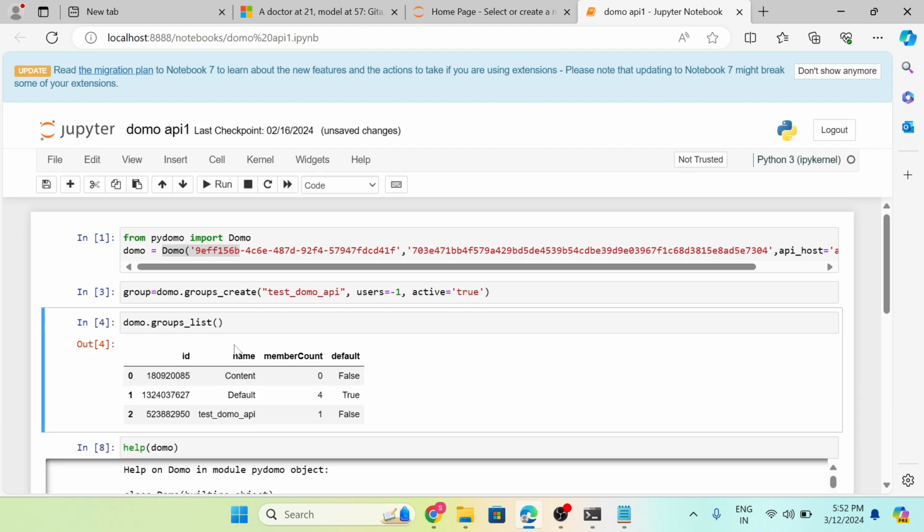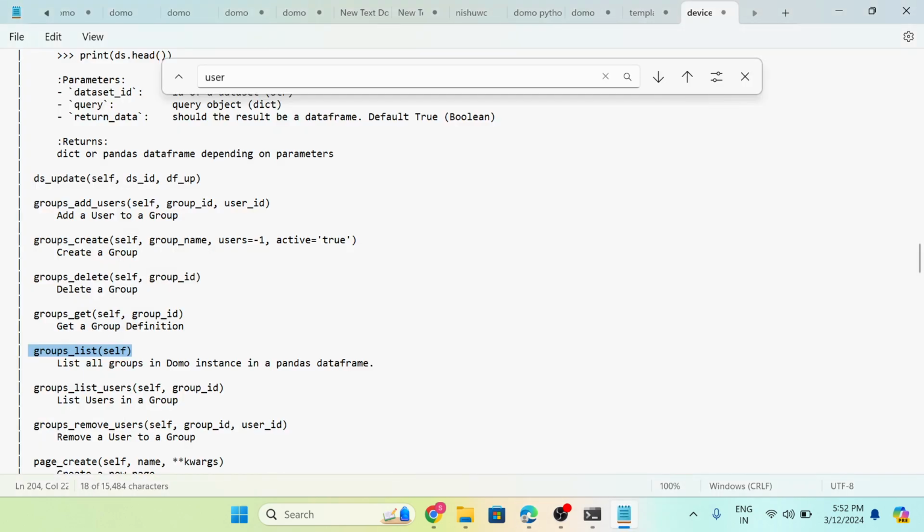It is running because it is fetching. Now we can see we have 3 groups: content, default, and test Domo API. The last one we just created. Next, we have an option to delete the group also, but we will delete the group at the end.